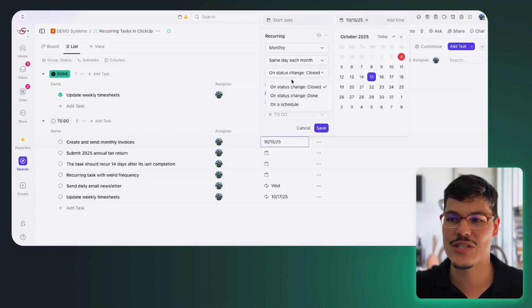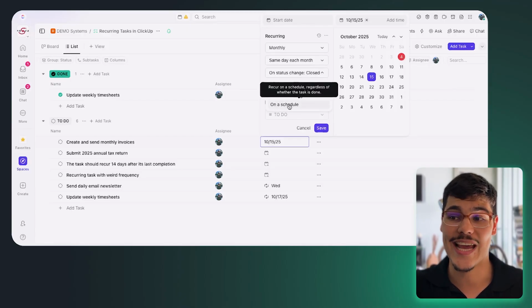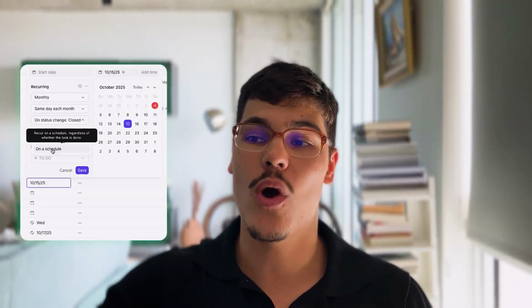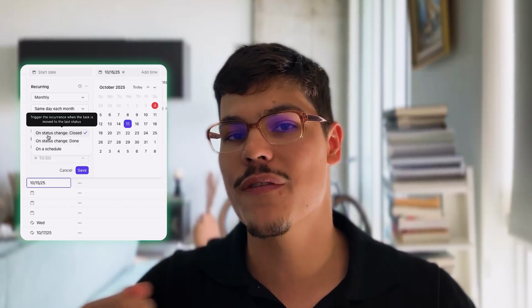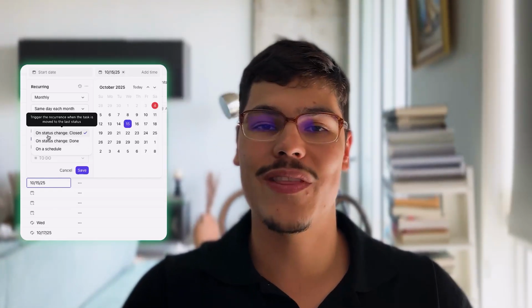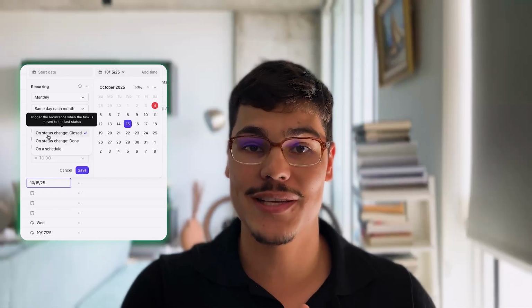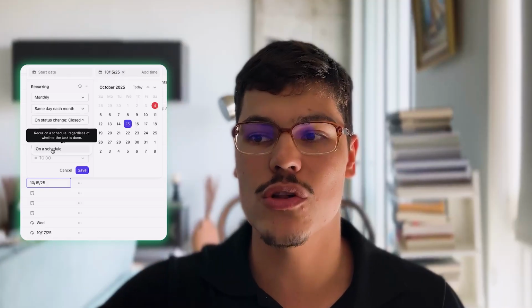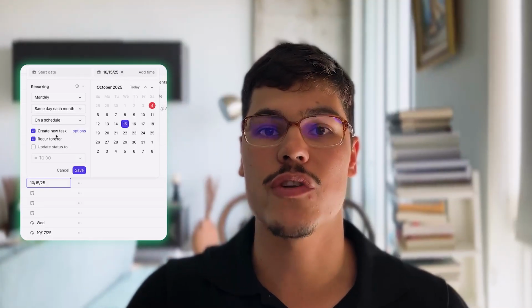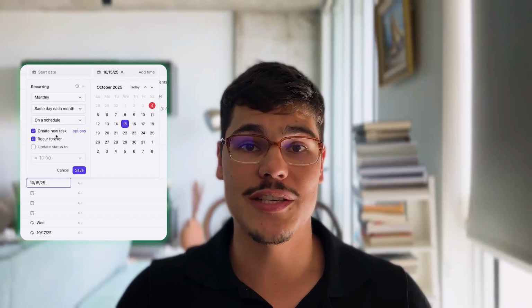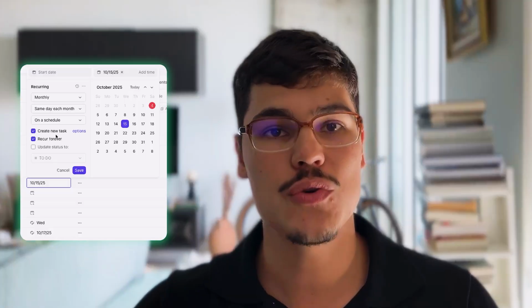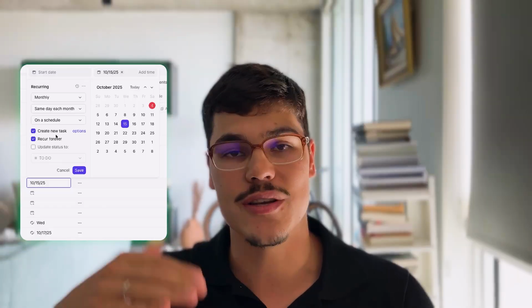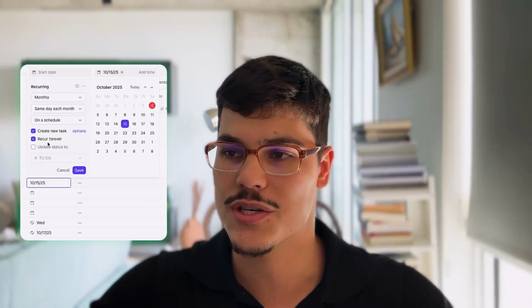Now here, instead of on a status change, I'm gonna use on a schedule. What on a schedule does is, while changing the status is a more flexible option because you control when the task recurs or when the new task is gonna be created, on a schedule allows you to trigger that creation or recurring setting without actually changing any status. When the due date arrives, the new task or the recurring task is gonna be created. So let's see how it works in just a second.